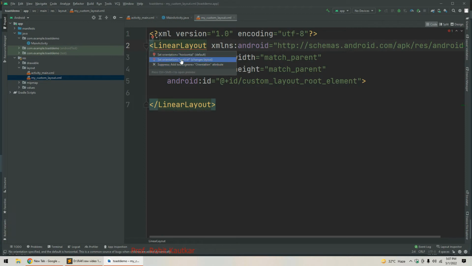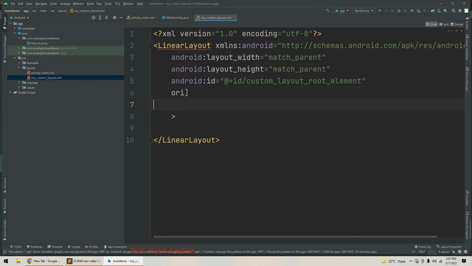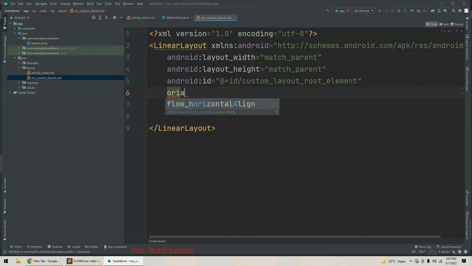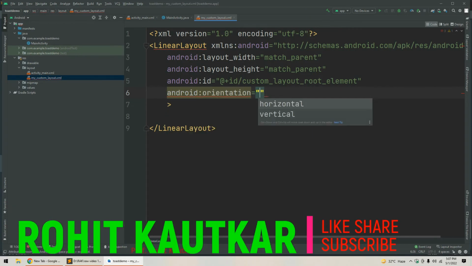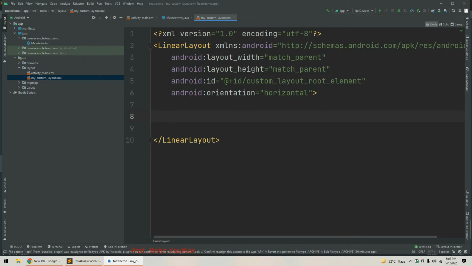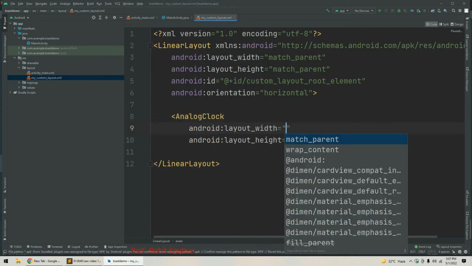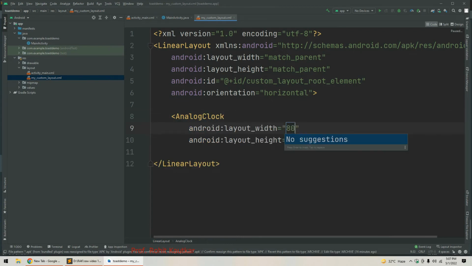Okay, one more thing, it is saying we should set the orientation. So here let's say the orientation will be horizontal. Okay, this will be the layout. Now within this layout, as we discussed, we are going to add three components. So first of all I'm going to add an analog clock. Okay, and its width will be, let's say, 80 dp, and its height will be 80 dp.